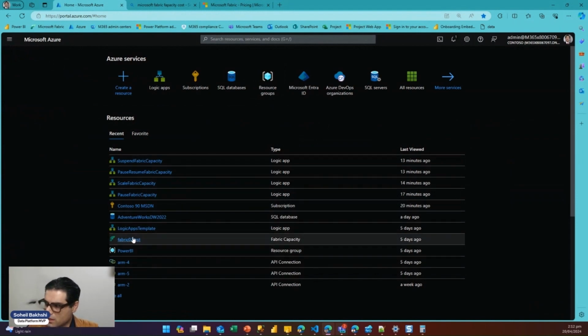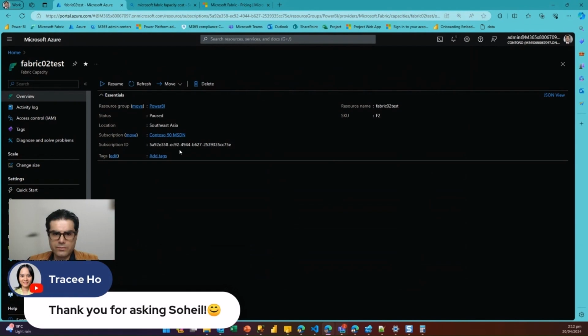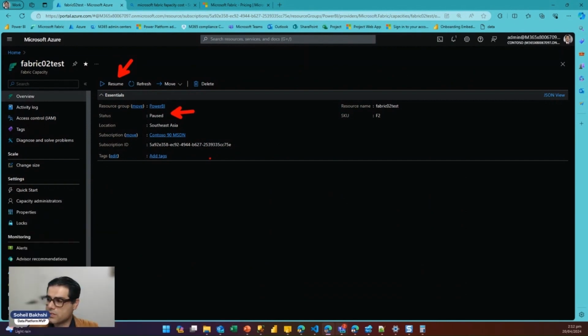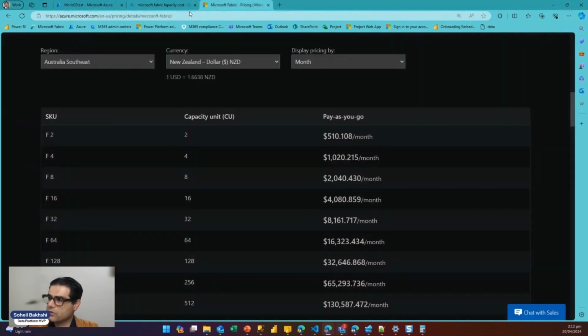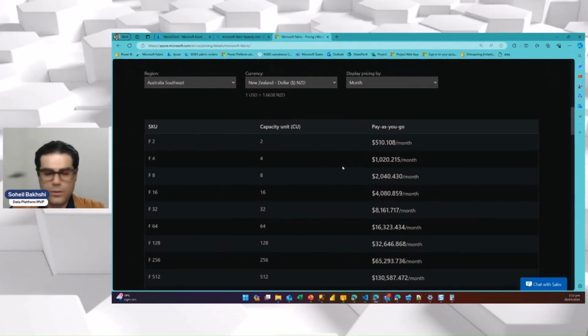This is the capacity that I'm going to pause and resume, or just automate the entire thing. So it is paused now. As you can see, the status is paused. So I can just click on this resume button to resume it, but that's not what we want. So let me go back to my Azure portal. And by the way, this is the pricing that we were talking about.